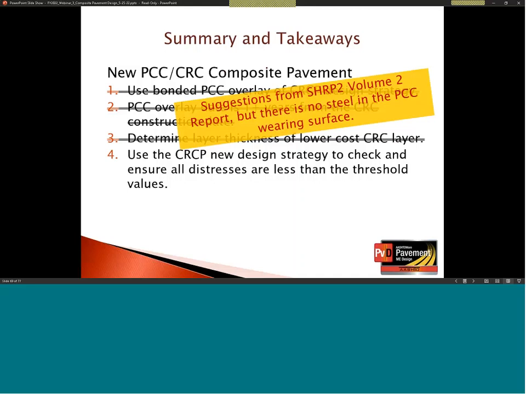is these are suggestions from the Sharp 2 Volume 2 report, but there's no steel in the PCC wearing surface that's simulated in the Pavement ME. So I would just use the CRCP new design strategy to check and ensure all the stresses are less than the threshold values. Go forward.